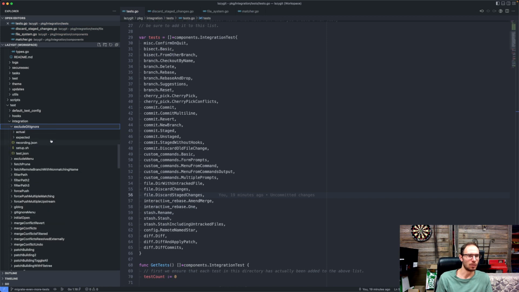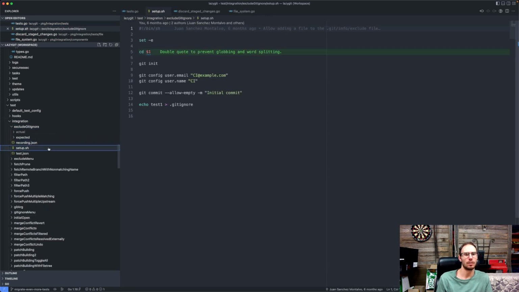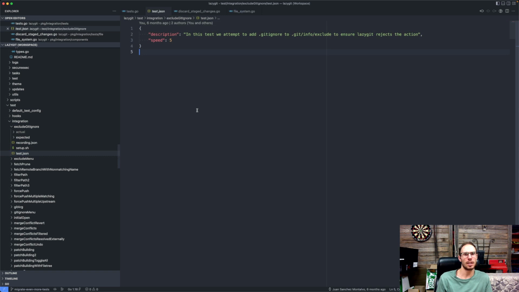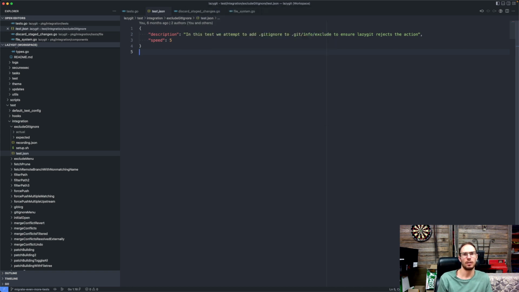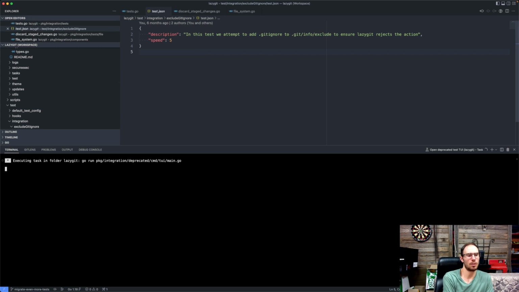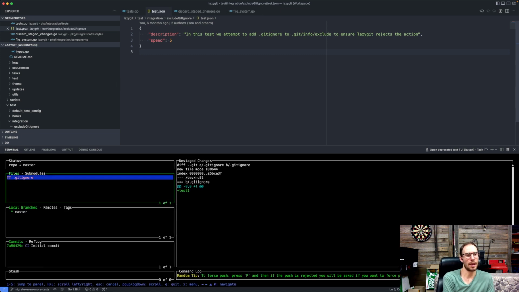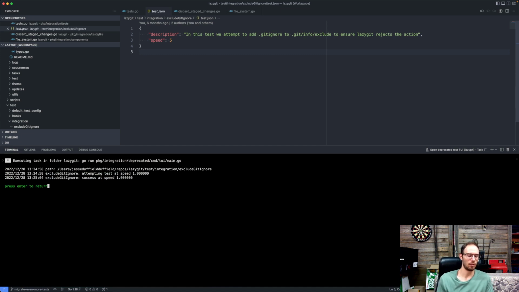Exclude, git, ignore. What's that do? In this test, we attempt to add a .gitignore to .git/info/exclude to ensure Lazygit rejects the action. Cool. So let's bring up that TUI again. Okay, so we'll run this in slow-mo. We have a gitignore. We're trying to add it to gitignore, and it says we can't do that. Okay.